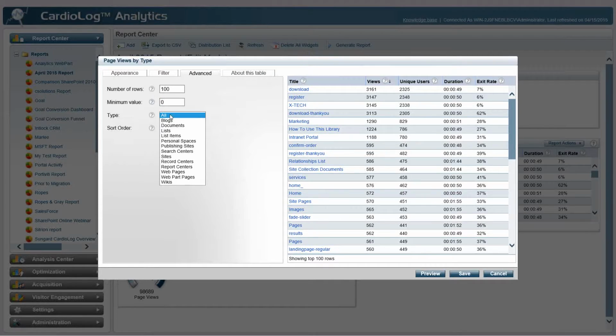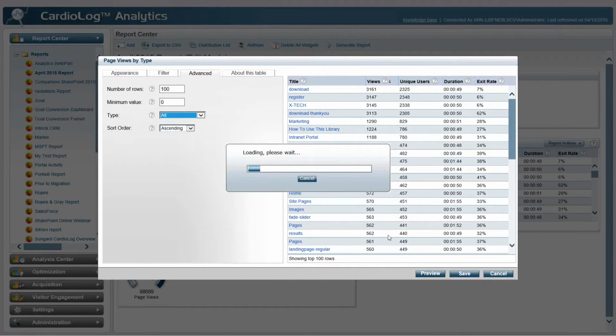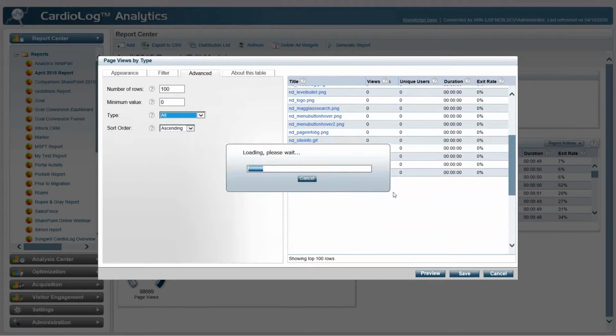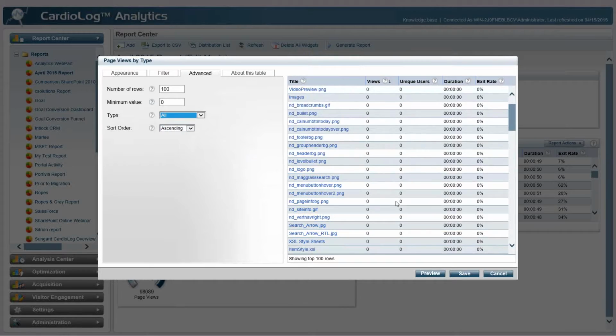We can change this to 0, the minimum value. And then here you'll see content with 0 page views. Again, content that no one has accessed over the course of an entire month. Now, more than that, besides showing all content, we can filter by specific content type. Let's say we want to see only documents or blog posts that are most popular, least popular. We'll take sites for this example.